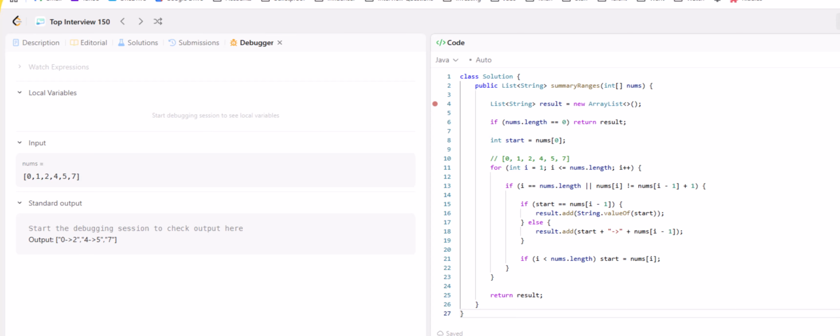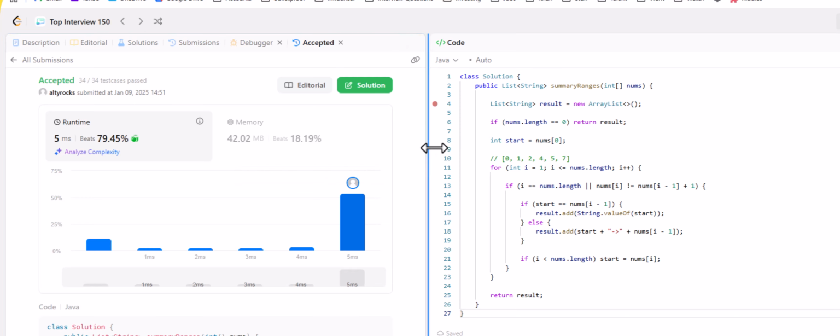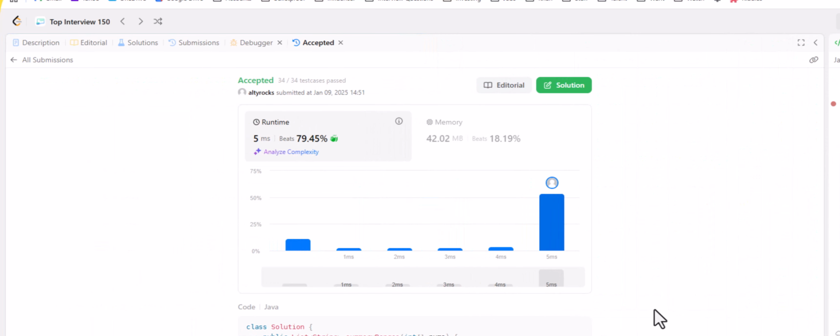So let's submit it. Pretty quick, beats 80% of all submissions.